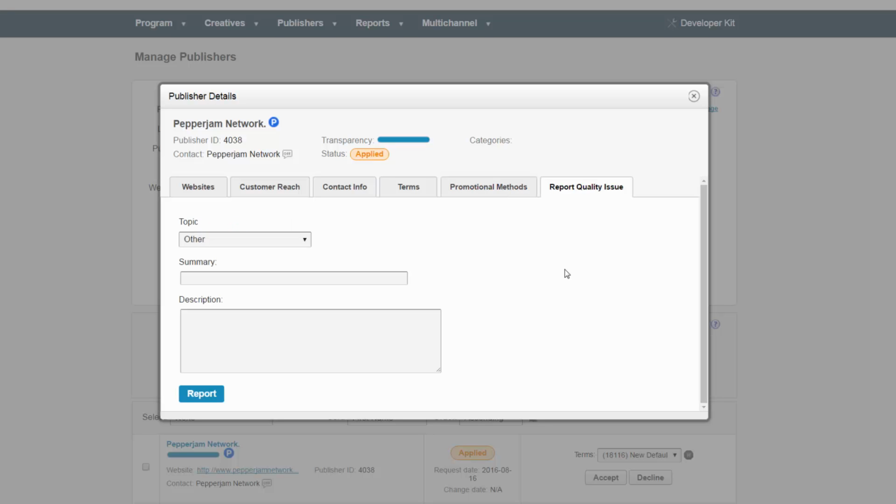The Report Quality Issue tab shows you a feature which allows you to reach out directly to our quality team. Choose the topics such as program, compliance violation, suspicious activity, inactive publisher info, or other. Next, enter in a summary and description. Review and click the Report button to submit your request to our quality team.